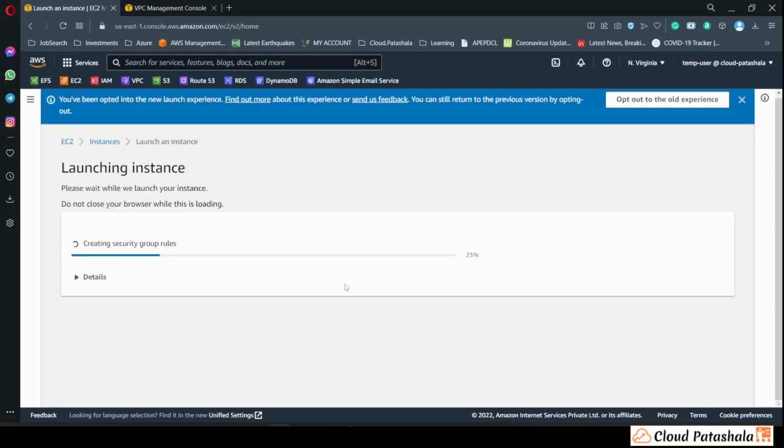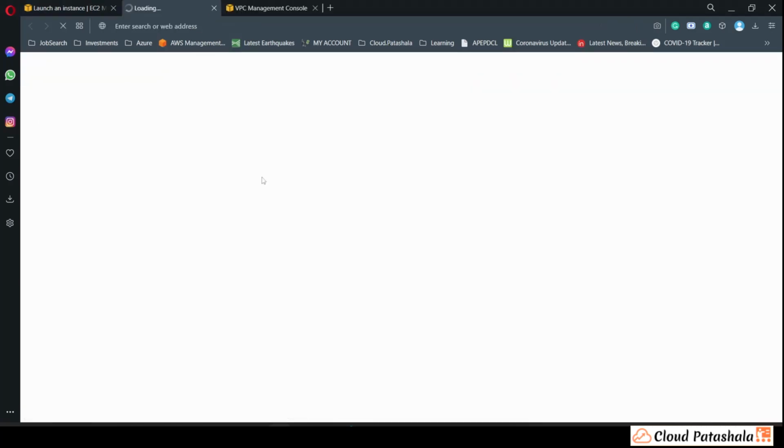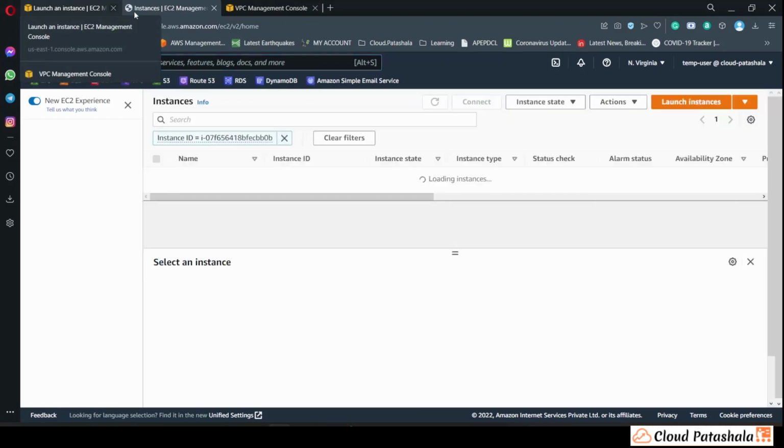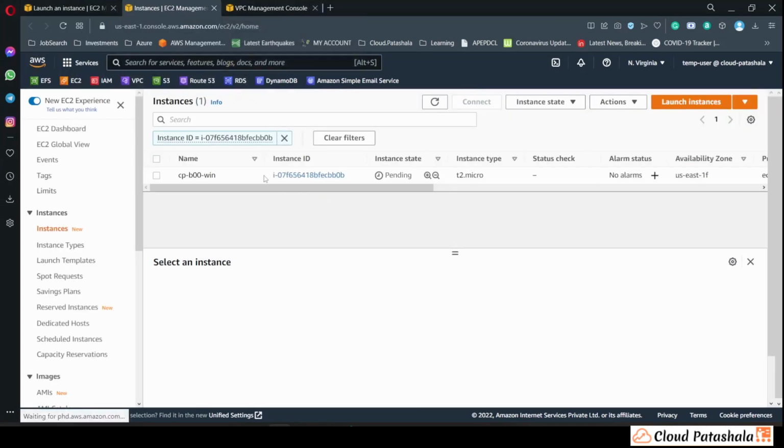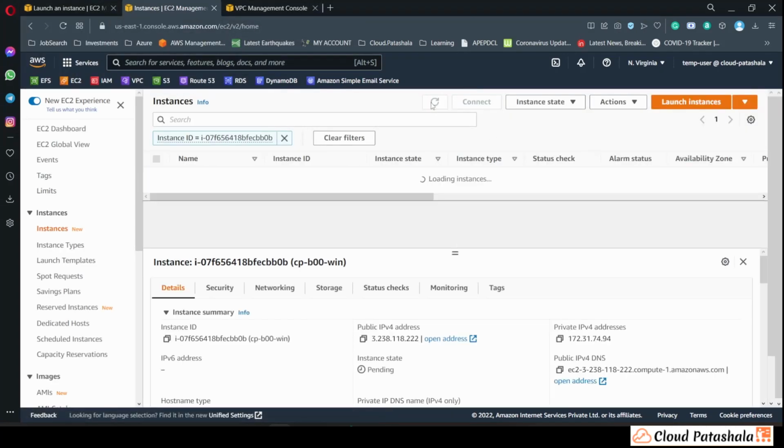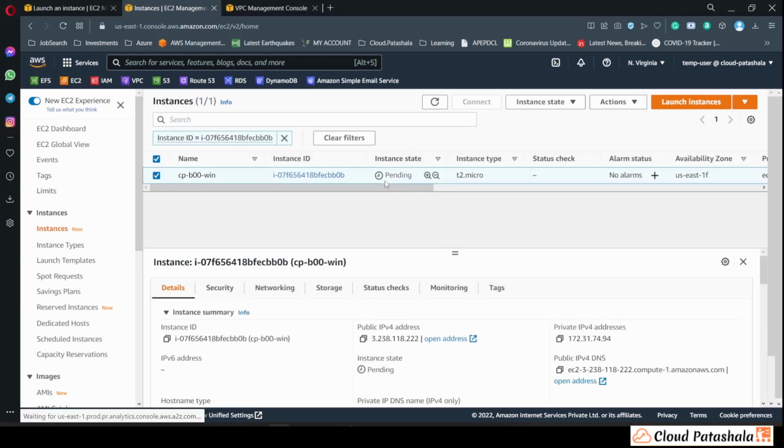So I'll launch the instance, and if I go to the EC2 console for this EC2 instance, I should be able to see my instance going to the pending state and coming to a running state very soon. I already have an IP address that we have received for this instance.